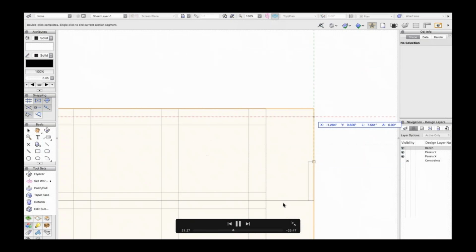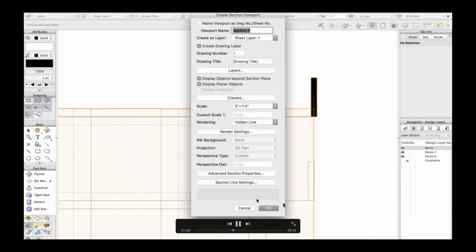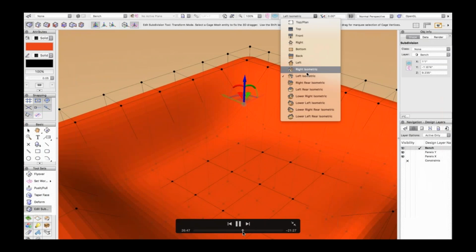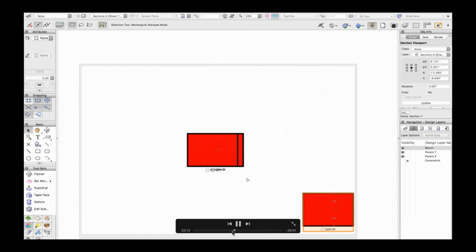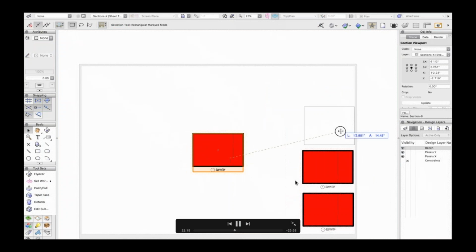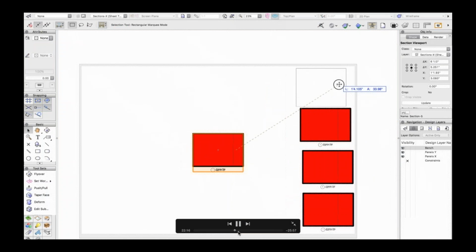So we'll see now that I have actually some section lines through most of the object, and I don't want to show you too much too early, but there we go. We have all our section windows, and then I go and sort them out and then make them nice and neat.